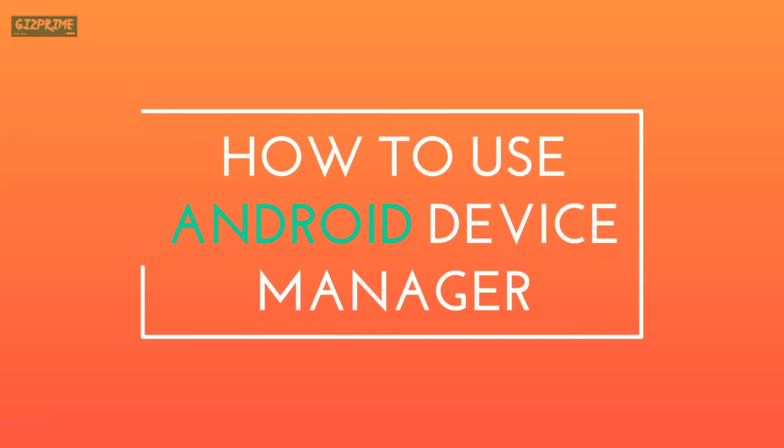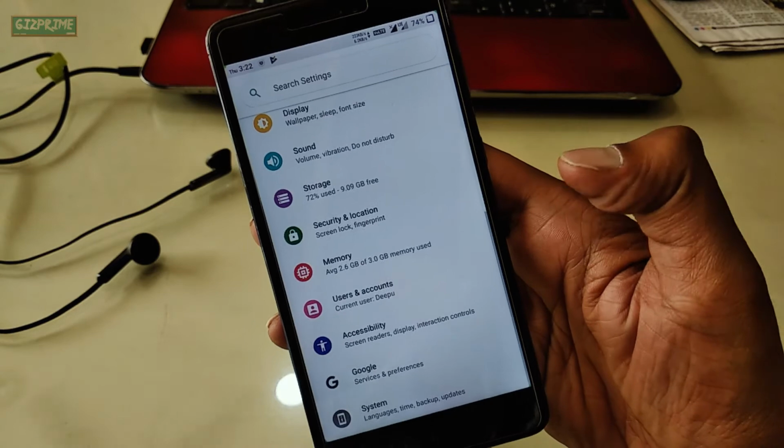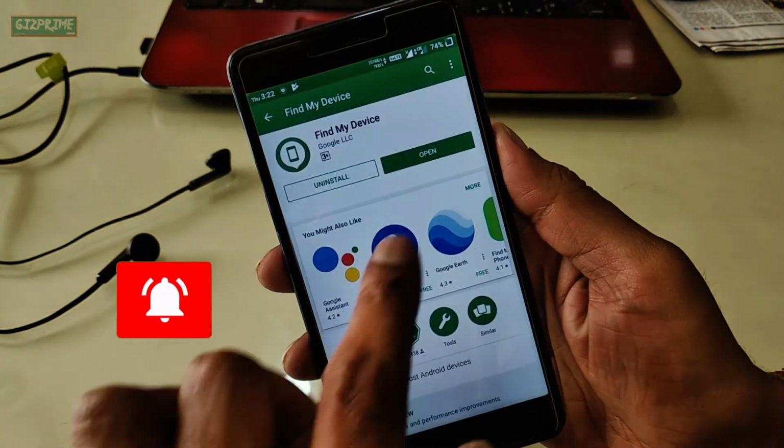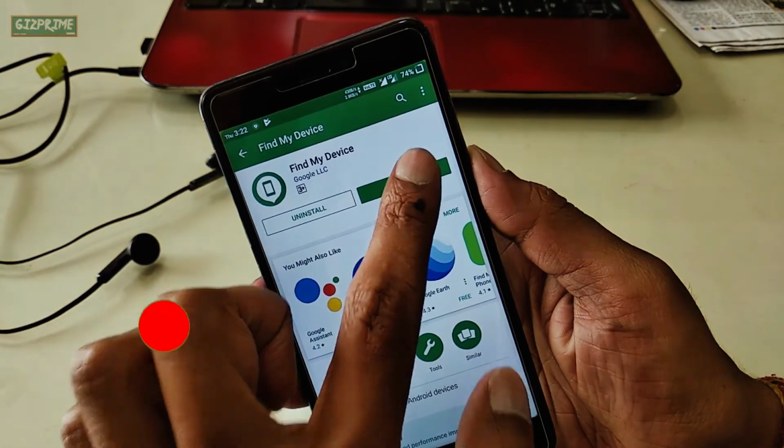How to use Android Device Manager? You can use it on your smartphone and on a website. If you want to track your lost smartphone with another phone, simply open your Google Play Store and download the Android Device Manager app. After installing, simply launch the app.